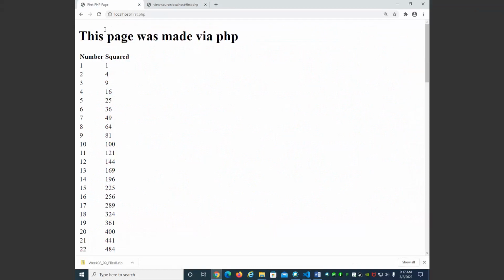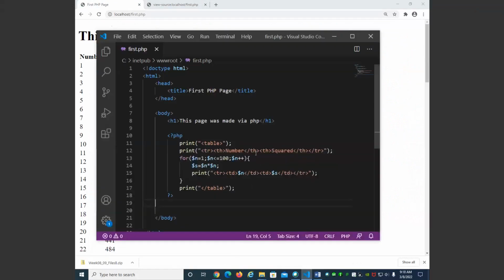Now, again, we can do some pretty cool things with this now that we have a script writing the code instead of us writing the code. What if we wanted this to go to 1,000? Well, change this loop to go to 1,000.